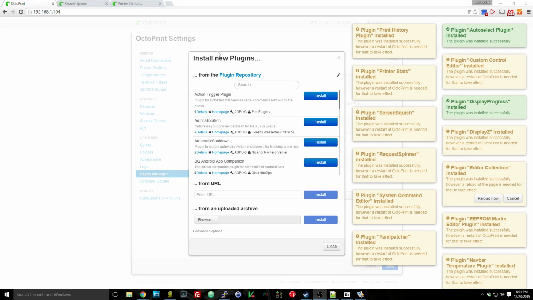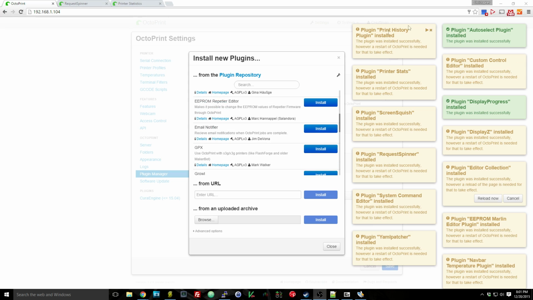Also, if you haven't taken a look at Octoprint's plugin manager, you can see that there's a lot of awesome plugins that you can download that add some really neat functionality to Octoprint. So just browse through the list of plugins and install the ones that you think are awesome, and have fun with them.